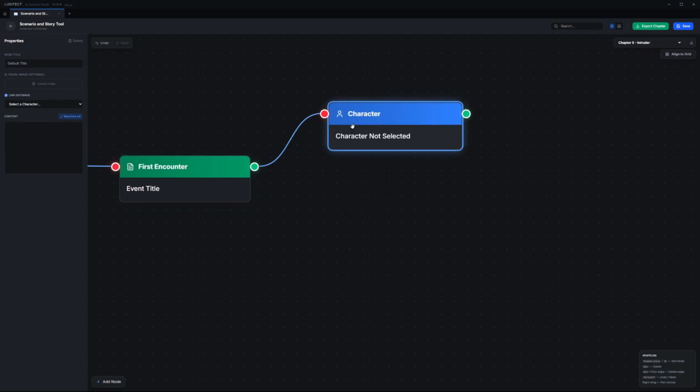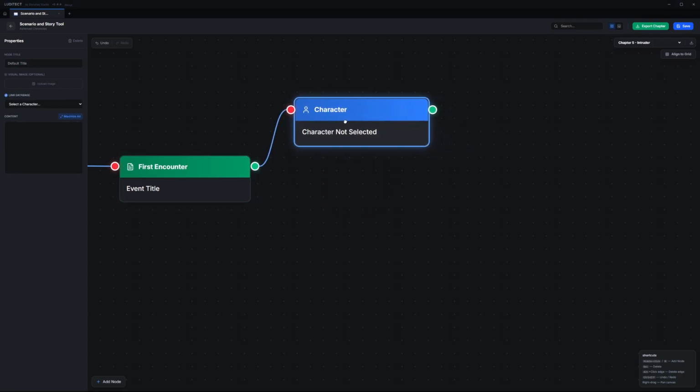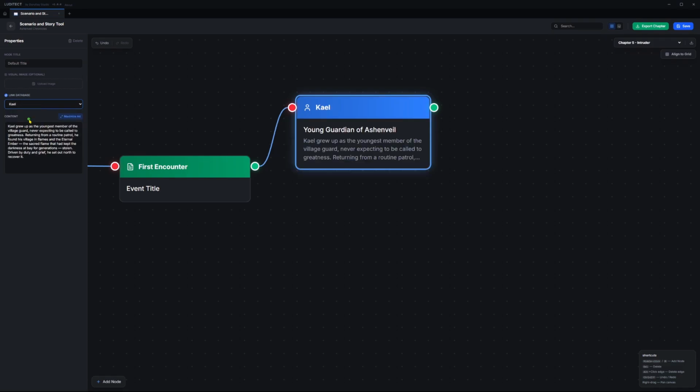Now let's add a character node. This node allows you to select the characters in the story. From the Select a Character list on the left side, you can select one of the characters you previously created in the database, which we will learn later, such as Kale, and connect it directly to the node.